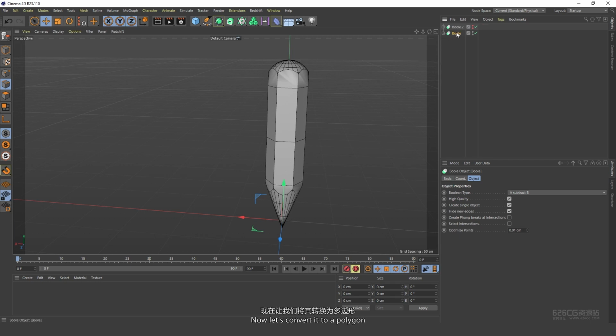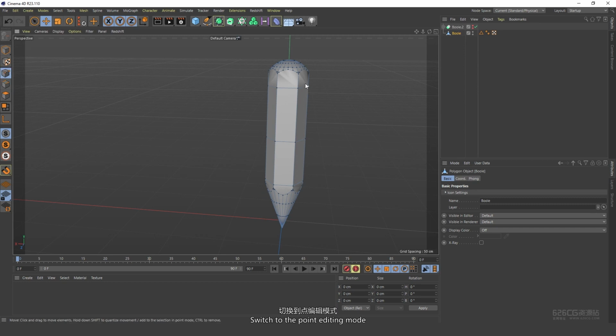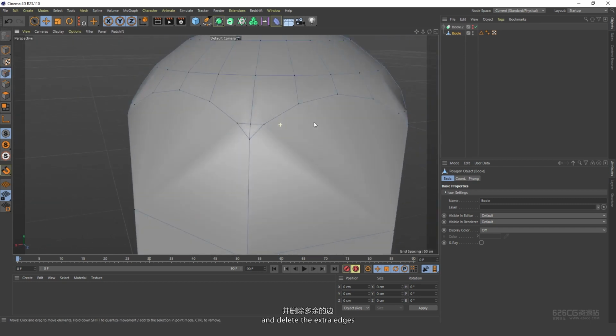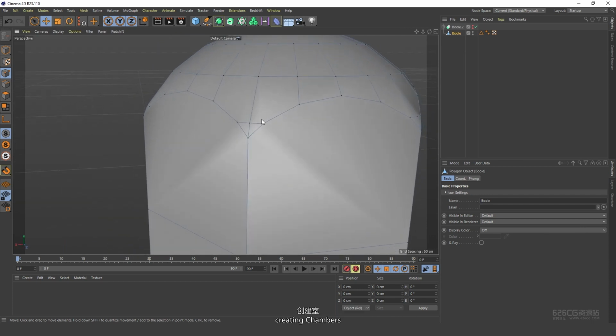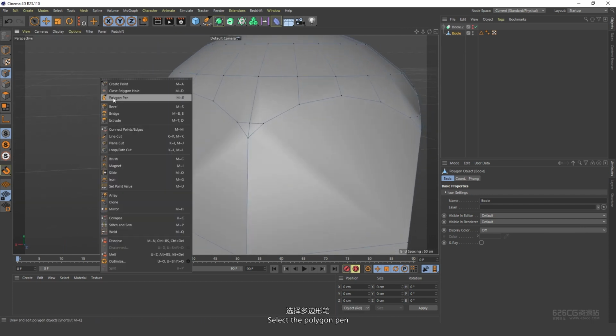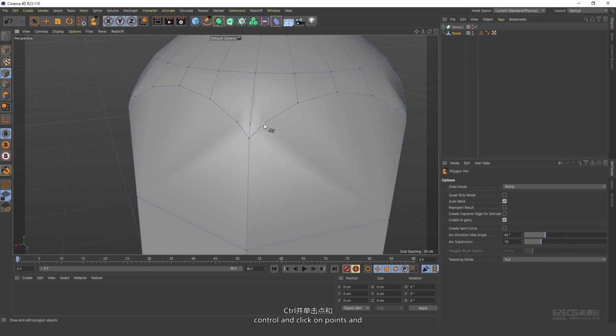Now let's convert it to a polygon model. Switch to the point editing mode and delete the extra edges with points to avoid artifacts when creating chamfers. Select the Polygon Pen tool. Hold down Ctrl and click on points and faces to delete them.